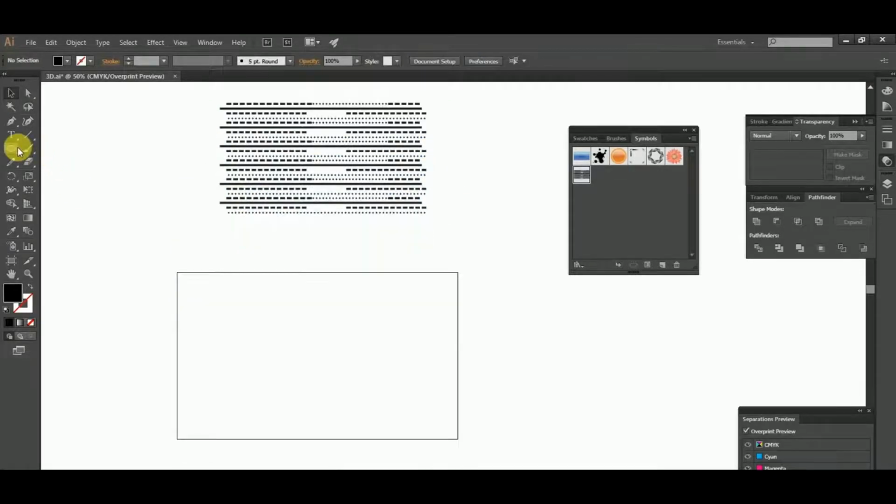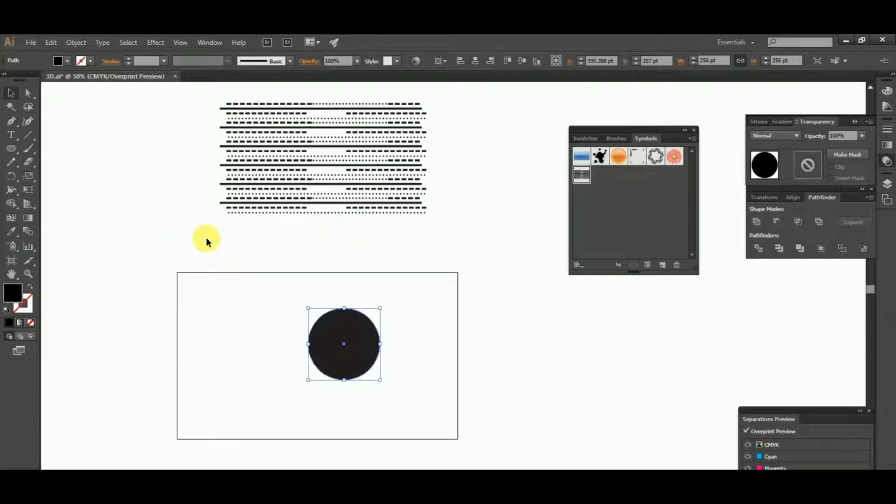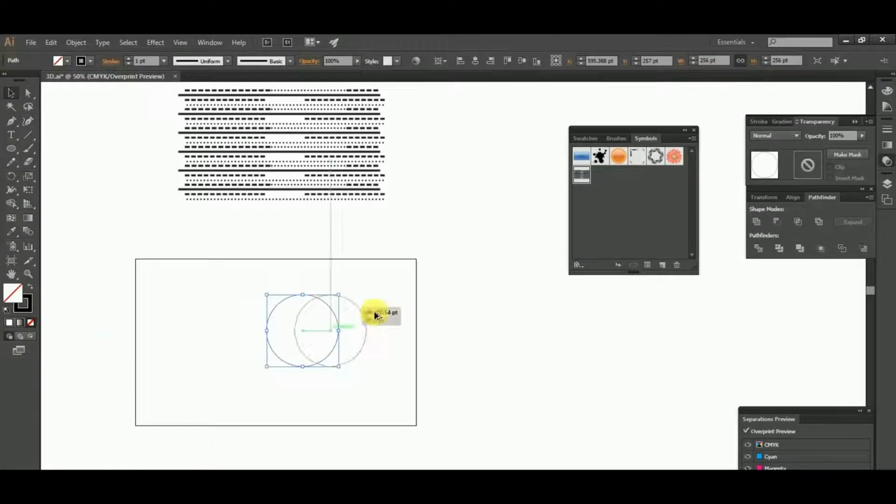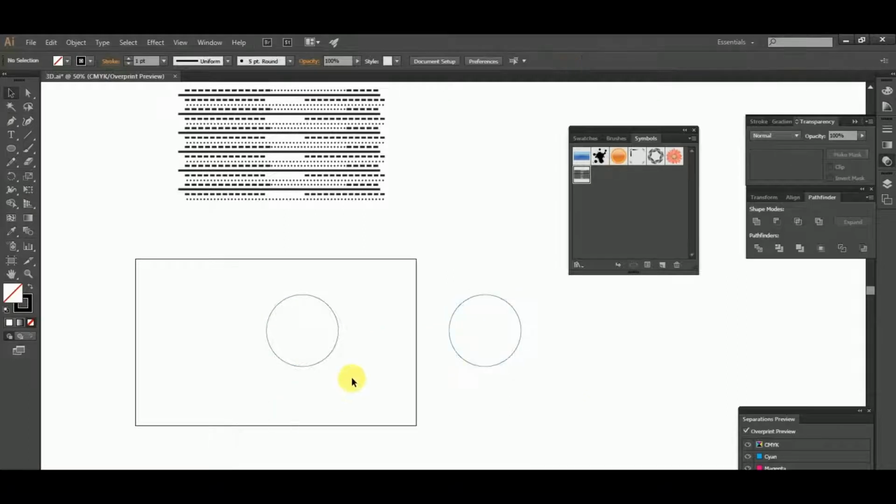So I will take a circle for the design and just press D for the outline color, fill none, and make another copy outside of the artboard. Select the circle and take the direct selection tool. This is the direct selection tool. Click on this point and just press delete.